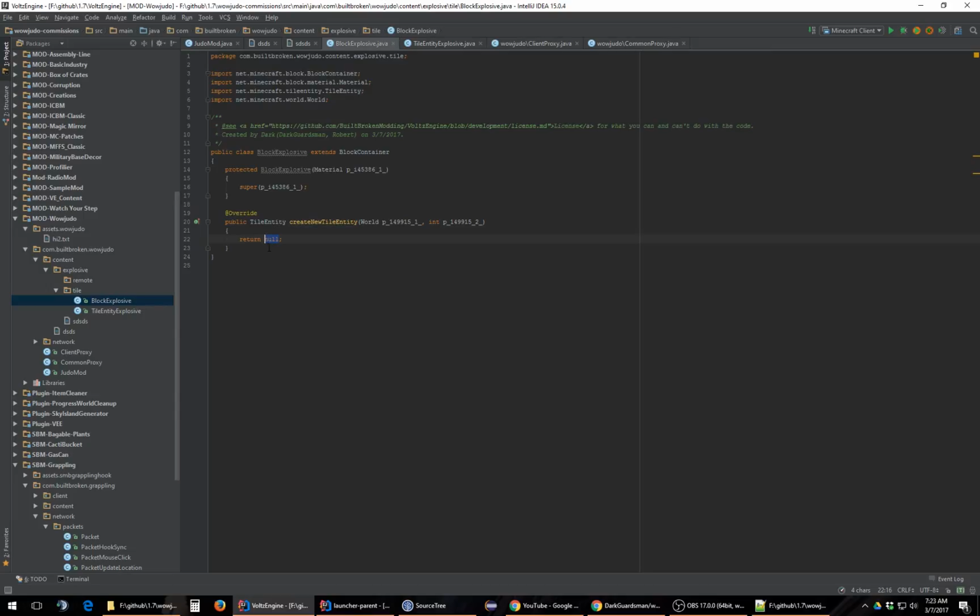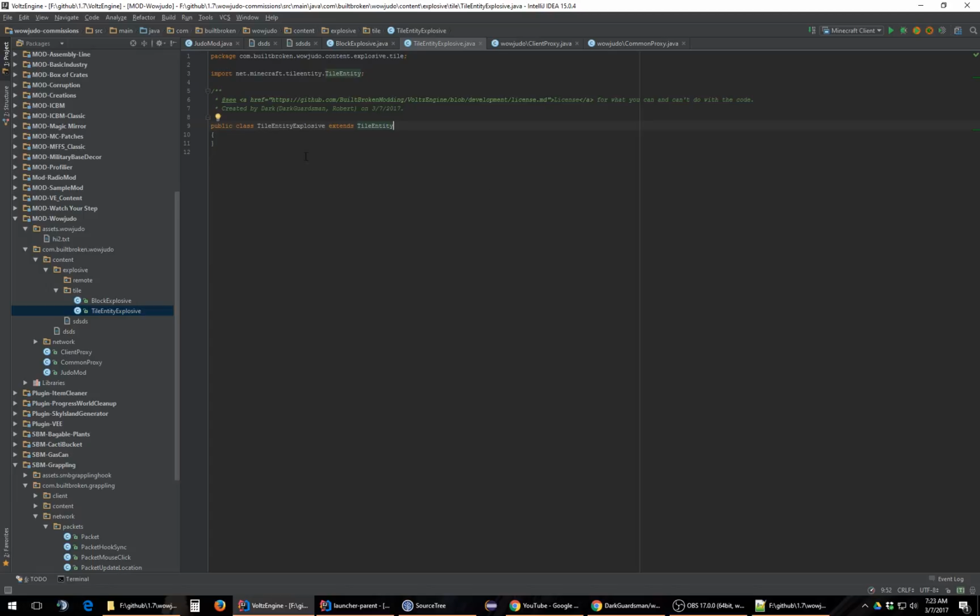But in here we need to return new tile entity explosive. That's literally the extent you need to do to make a tile entity. Everything else in here is optional, and you don't really need to do anything in here. So this is literally the point. You now have a tile entity, you don't have a block. These are replaceable in the world. You can do stuff, although you do need to still register them.